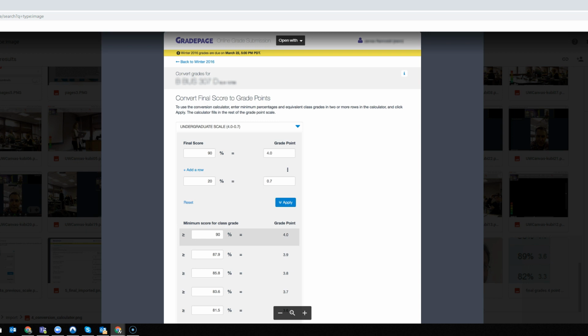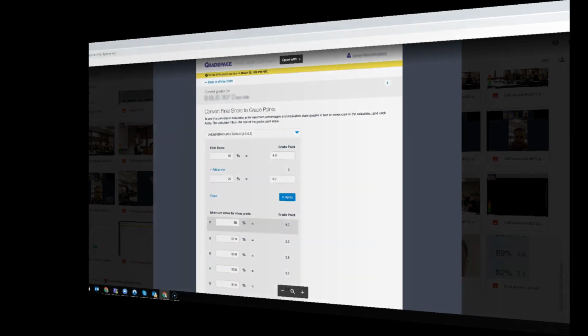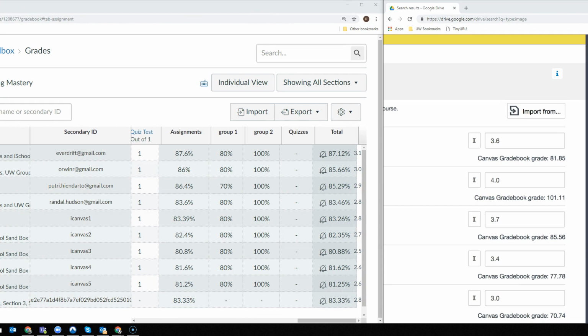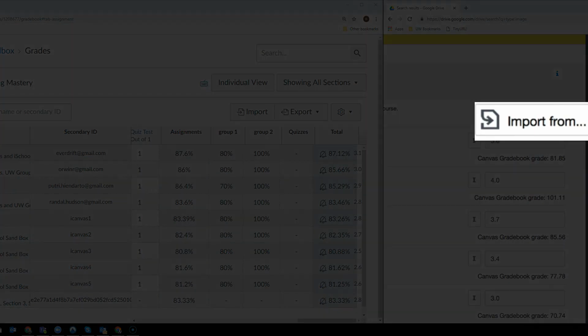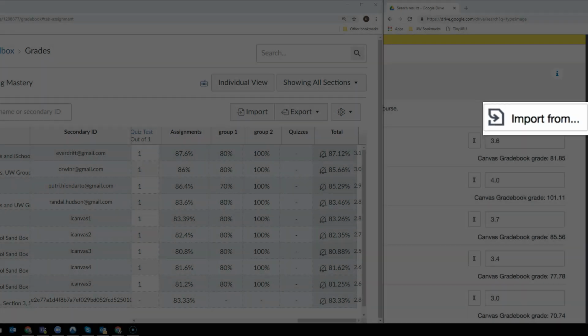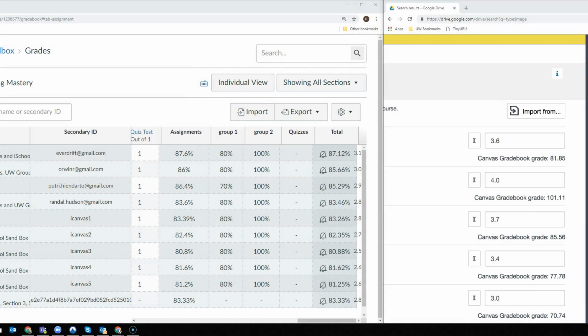The good thing is that you only have to create each new scheme once in GradePage. All schemes you create will be available from a drop-down list the next time you need to submit grades for a course. After creating your matching grade scheme in GradePage, it is time to click the Import Grades button. GradePage will grab the grades from Canvas and return a verification page that allows you to compare what is in Canvas with what is in GradePage.